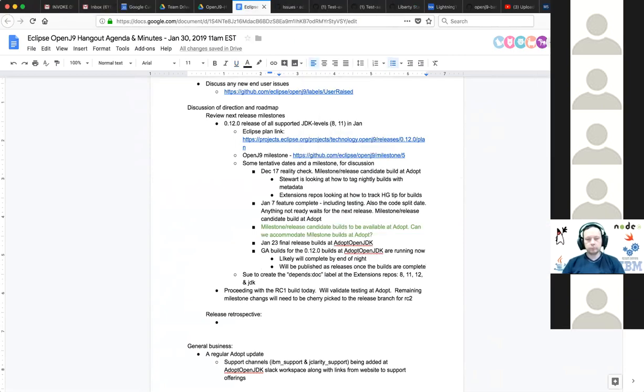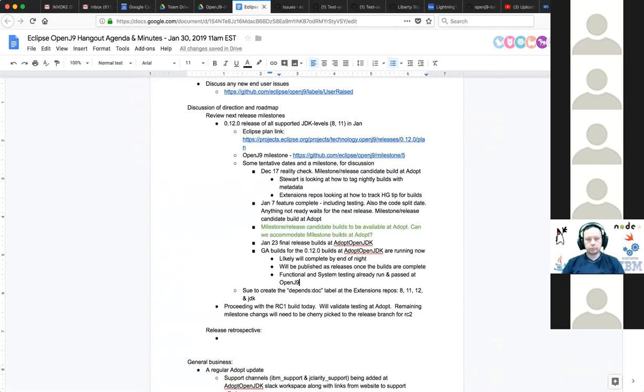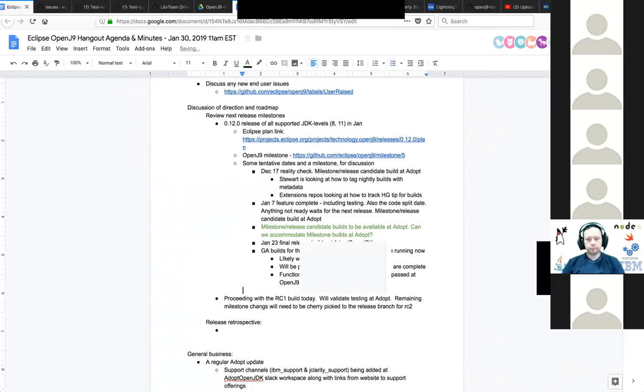But the functional testing and the system testing is already run at OpenJ9, so I'm not sure it really needed to be rerun at adopt. Well, there's the OpenJDK regression tests running there. Don't believe you run them at OpenJ9. We don't. Also not sure. They've never passed completely, so I'm not sure we would do anything, even if something failed. We've already declared GA, so I don't think we can take that back.